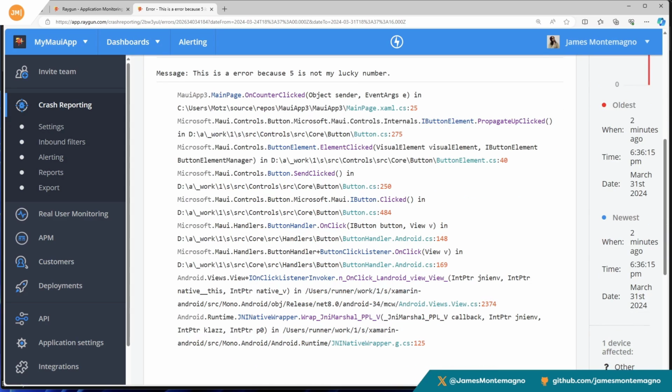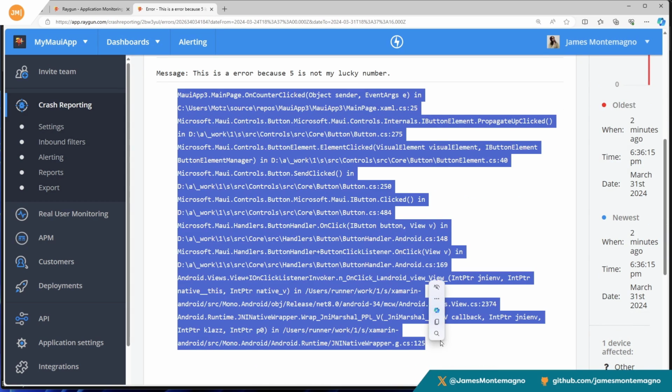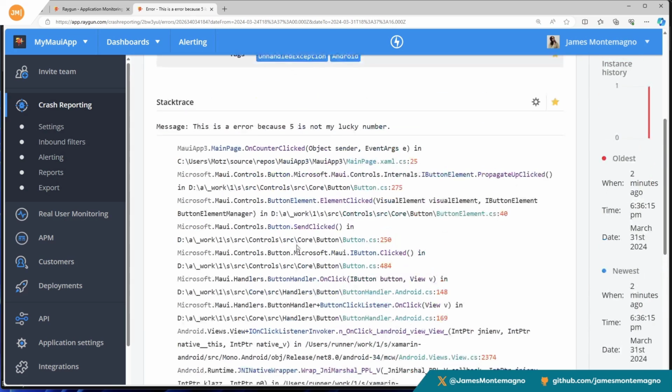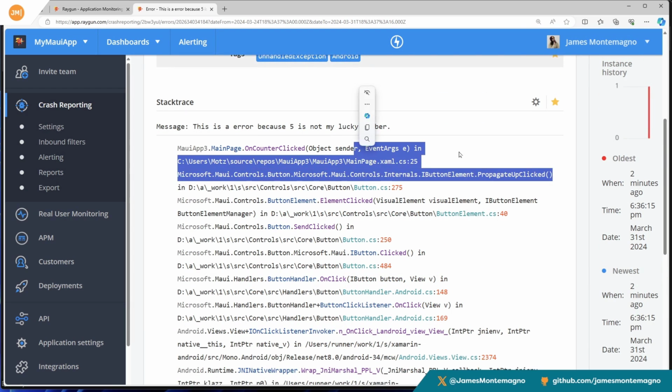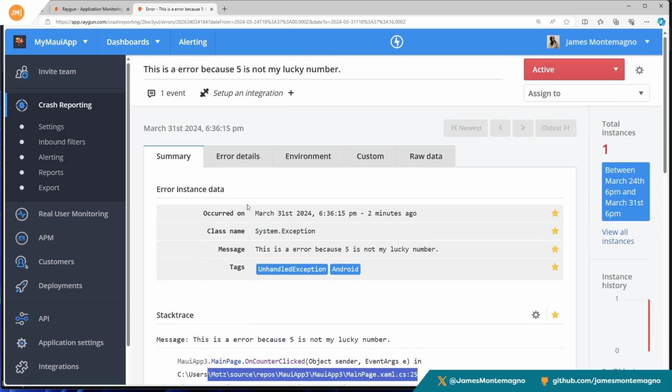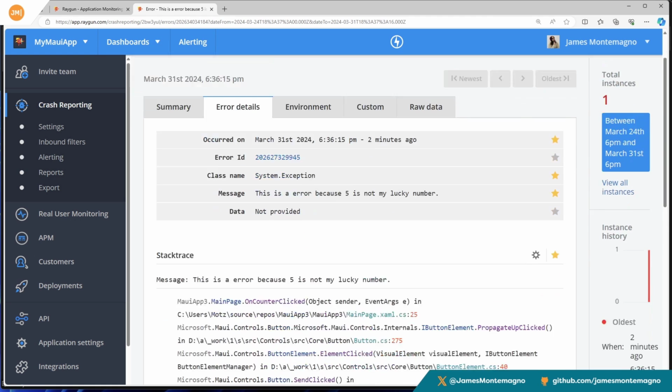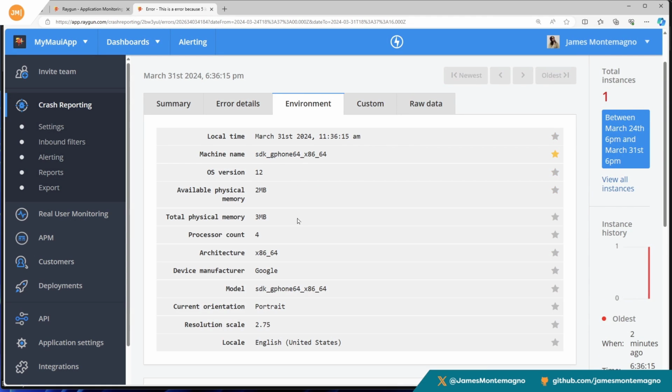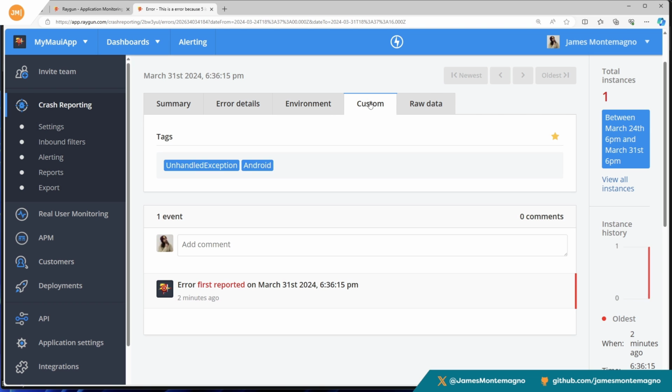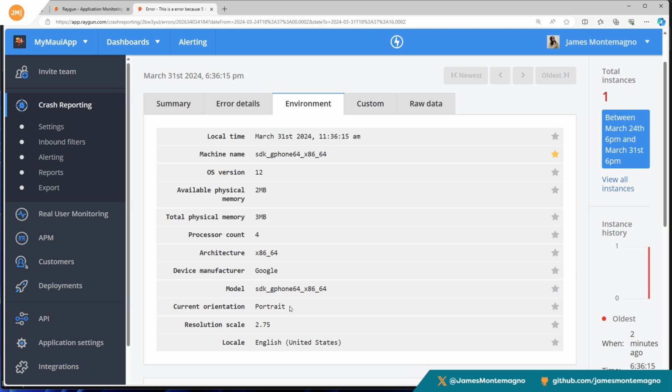I can go a bit deeper and I can actually see information on the stack trace, which was really, really nice coming in. So I can see exactly where those buttons and the click events were happening in my code there. I can get a little bit more information as well. So again, here's the error details. Here's the environment. So I can see the machine type, the available memory, the number of processors and device manufacturers. This is an emulator, so it's not going to be as good, but you get a lot of information.